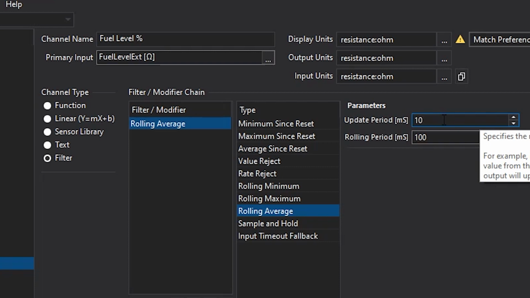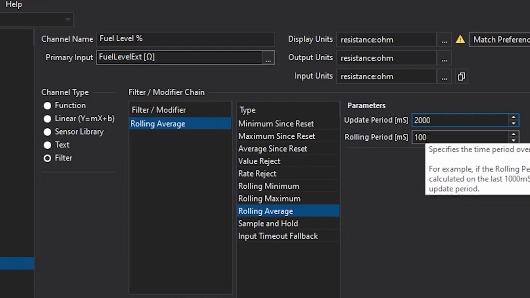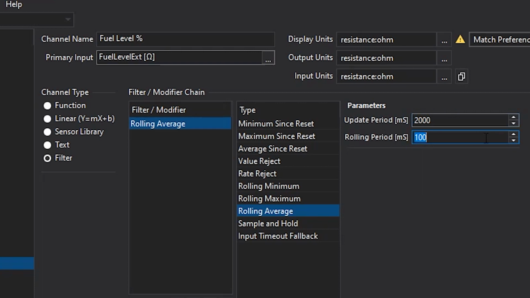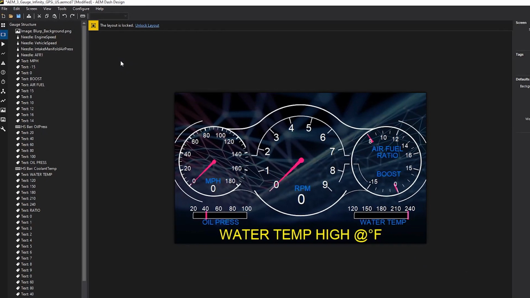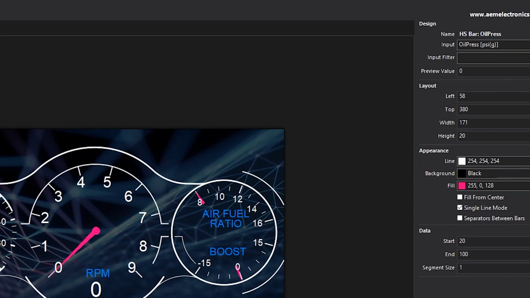So for something like fuel level, you don't need it to update as frequently as, say, something like engine speed. So we can have the update period set at every 2 seconds, and then it's also going to have a rolling average calculated over a period of every 2 seconds as well. So something like that can be implemented that'll help dampen the signal coming from that fuel level sensor. From there, to get that channel on screen, all you need to do is go to screens. For example, on screen one, then we'll just need to set the input for the graph as that item.